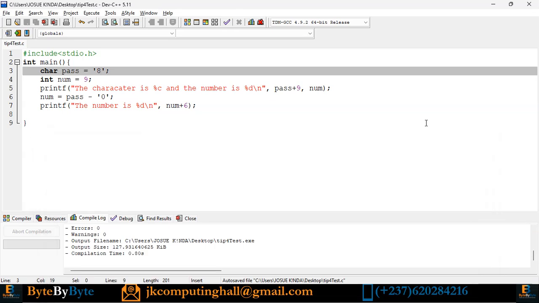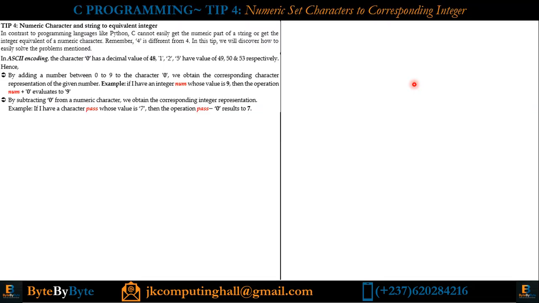So that's how you convert a character to an integer, and how you convert an integer to a character. Let us move. We are just at the beginning. So that's the formula to obtain the character equivalent. It is simply what? The integer plus the 0 character. To obtain the integer part, it is the character minus the 0.